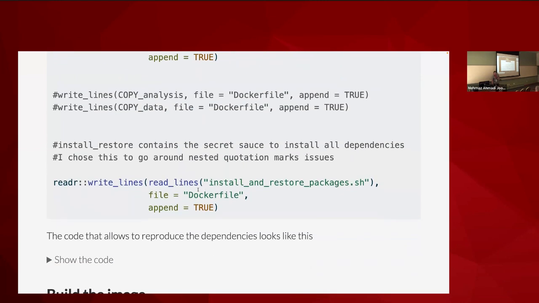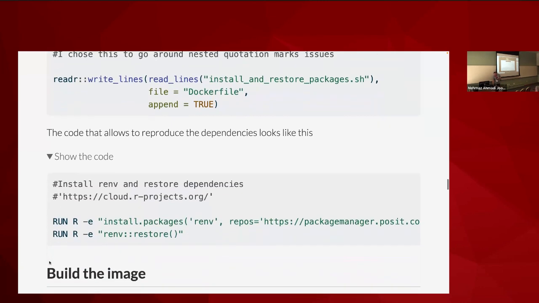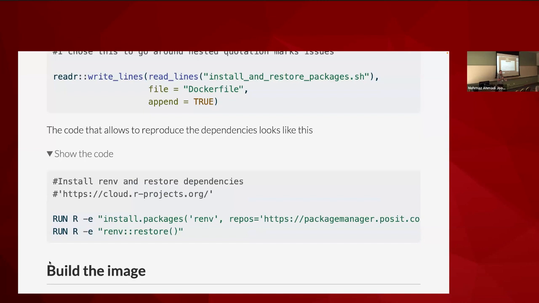This part here was the secret sauce that actually managed to implement and install the libraries that you're running in your local project into the container. And it depends on the renv package to do that. But once you run that, the dependencies that you're running on your local machine are replicated inside a container. And so you have your Dockerfile.